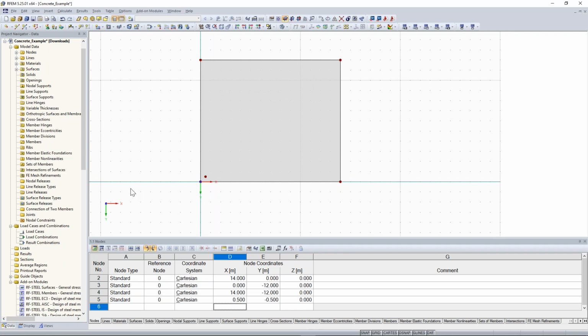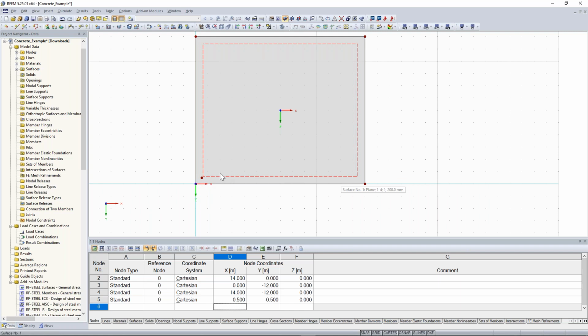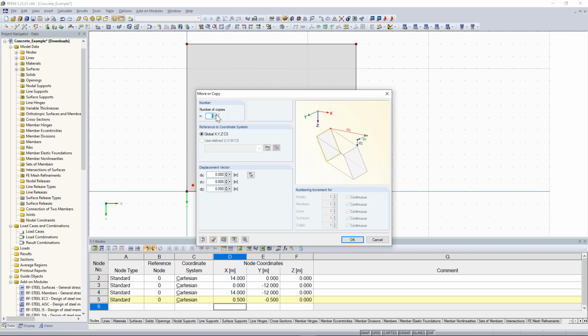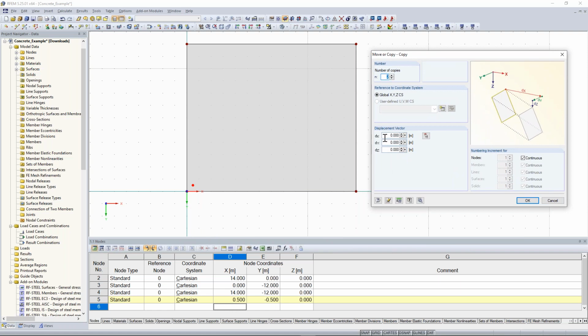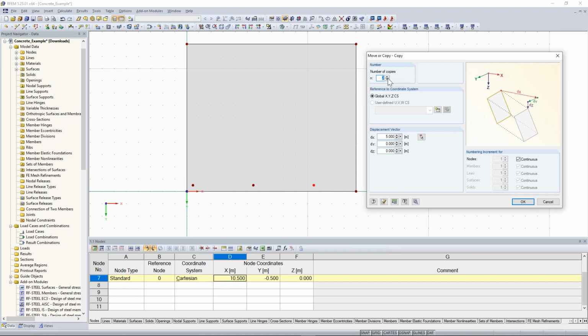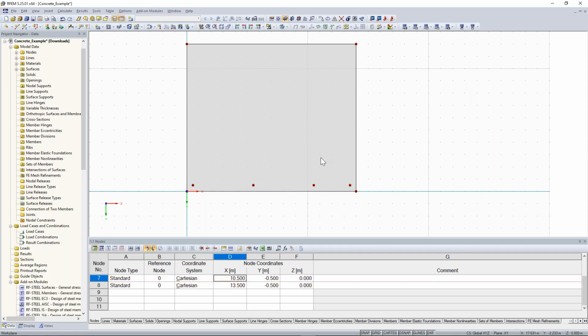Yeah. The next thing is copying here these nodes along the X direction. So therefore, very easy, right click on the node, click here, move and copy. And then enter here number of copies, click here 2. And the displacement vector here is in this case 5 meters. So it will copy 5 meters along the X direction. And then again here, move and copy. Again, we need an additional node. So we set here the number of copies to 1. Dx is in this case 3 meters. Click on OK. And now we have it.